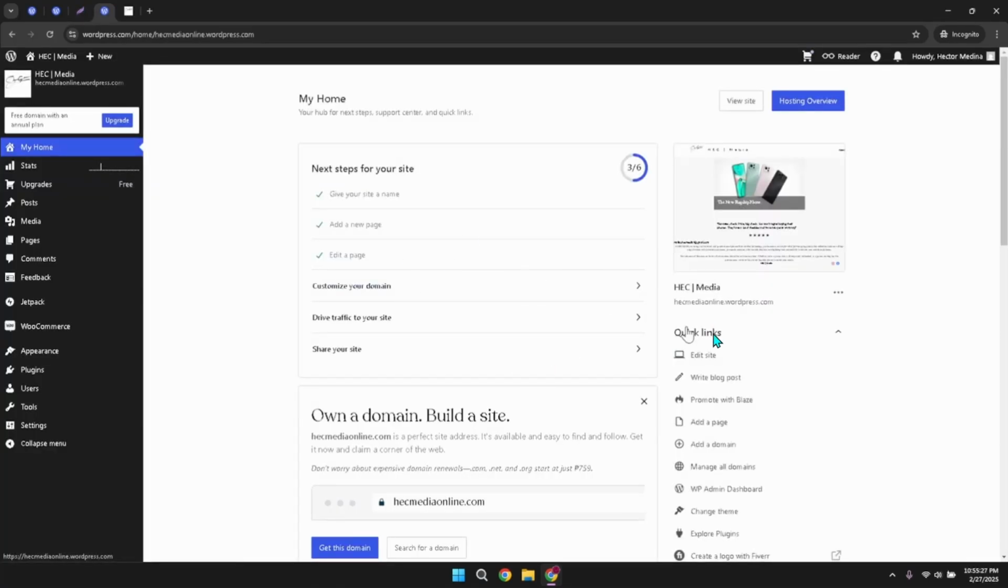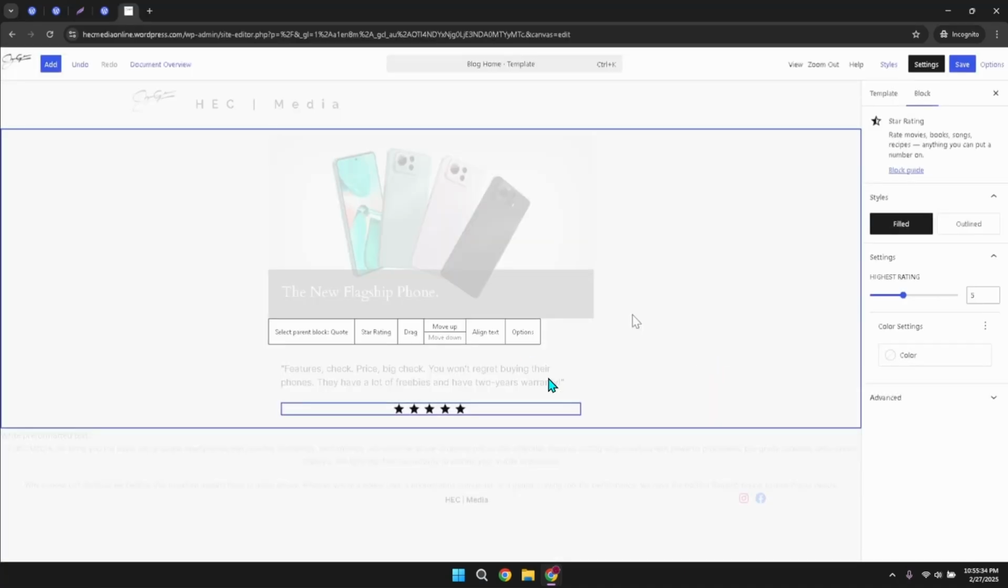After signing in, look to the right side of your screen where you'll see a panel labeled Quick Links. Under this section, click Edit Site. This will take you directly into the WordPress site editor where you can customize pages, add new content, and modify your layout. Once you're inside the editor, it's time to add a new block.